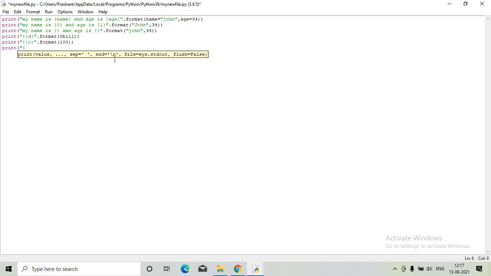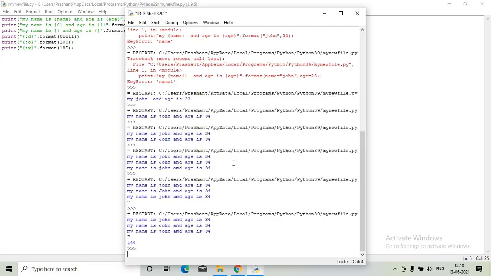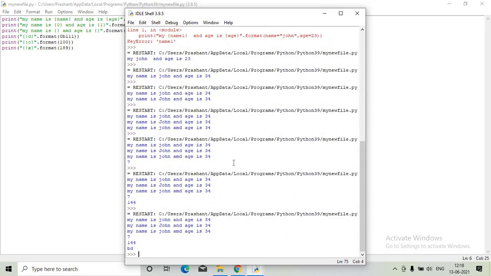This is regarding x dot format. I can give it as 1, something like this, and 189. The equivalent of 189 in hexadecimal format is BD.